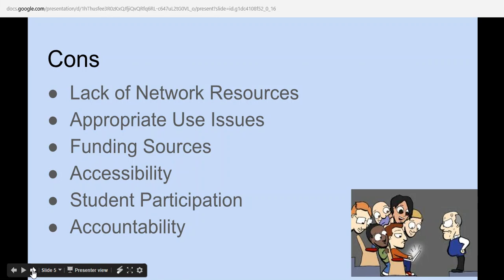Student participation in the current task at hand, keeping them on task, keeping them from exploring websites that they shouldn't be. Accountability issues, making sure that the students are completing the task in a timely manner.